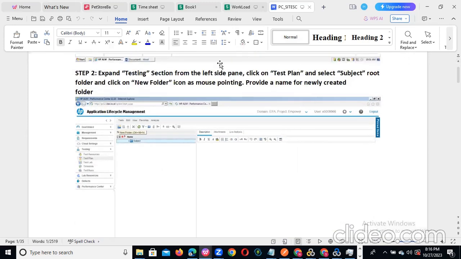In this screen, you can observe the Testing section. If you expand it, we are able to see the different test stages: Test Resources, Test Plan, Test Lab, Timeslot and Test Run. This is all the testing part, because ALM we can use from a testing point of view, and developers also use it.